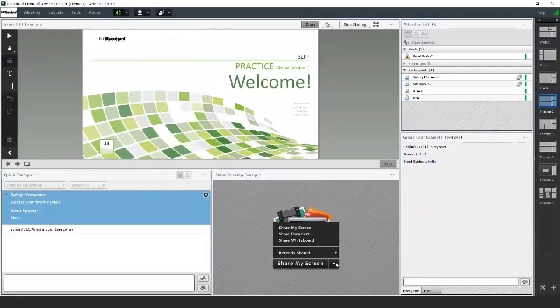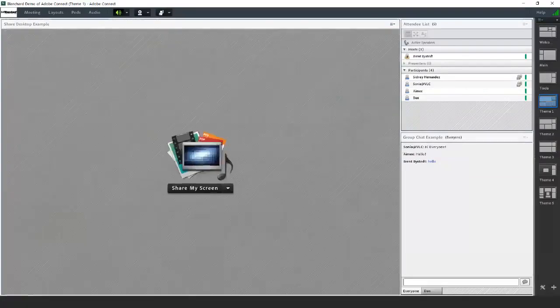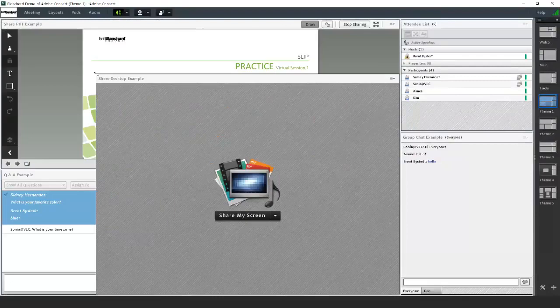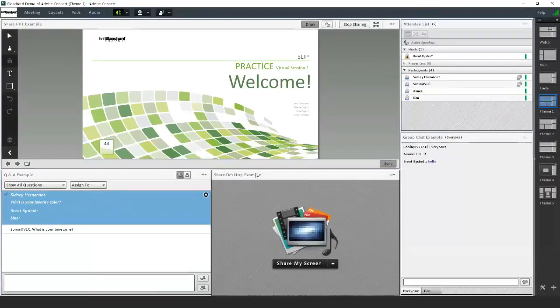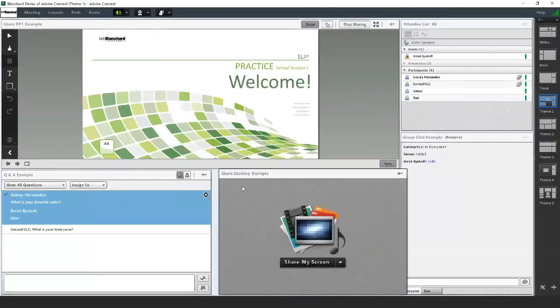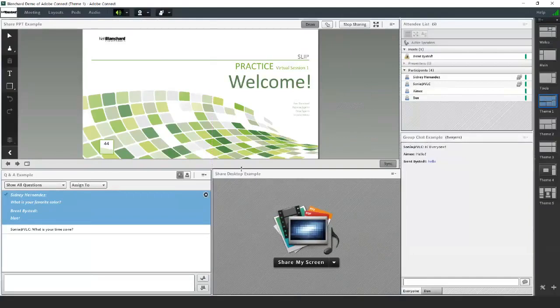You can do three things in a share pod. You can share your screen, you can share a document, a PDF, a PowerPoint, and you can also share a whiteboard. And by the way, you can make these pods as big or as small as you want. So I can shrink them, I can make them different sizes, and I can move them around the screen if I want.